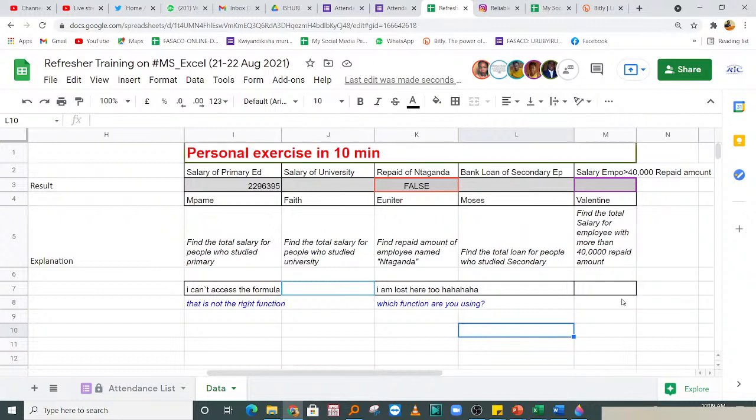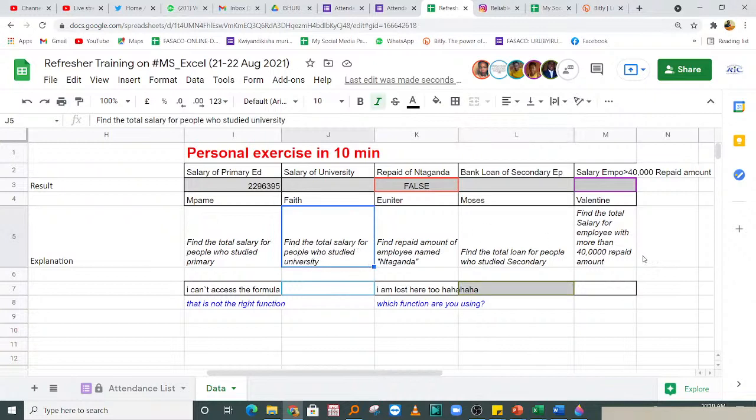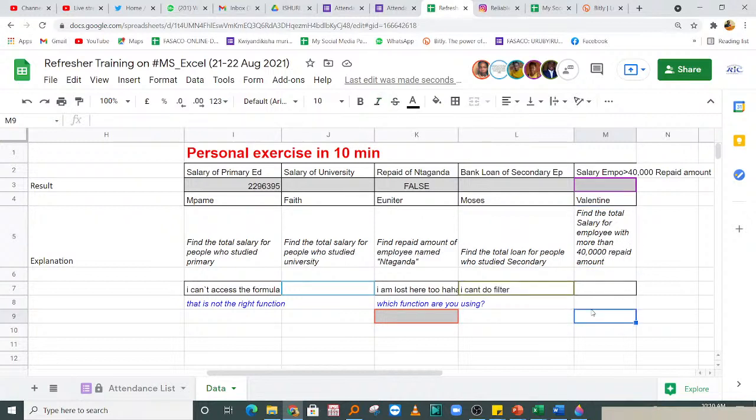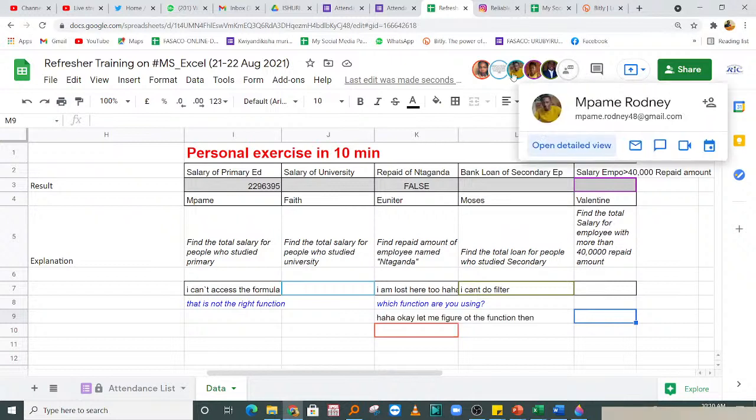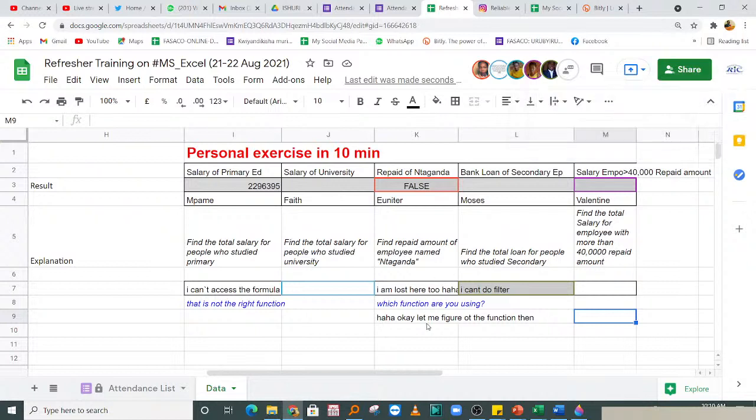Faith, Moses, and Valentine, please give us your reaction. Let us know what's wrong with you. So here you have to find the total salary for people who studied university. Here you have to find the total salary for employees with more than 40 repaid amount. Is there another person that I didn't know? Okay, all of you are there.